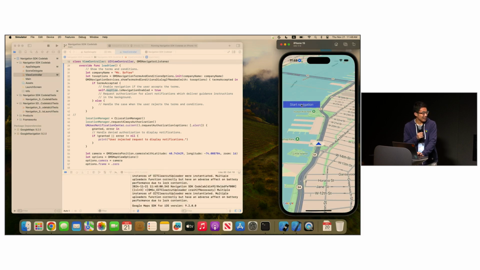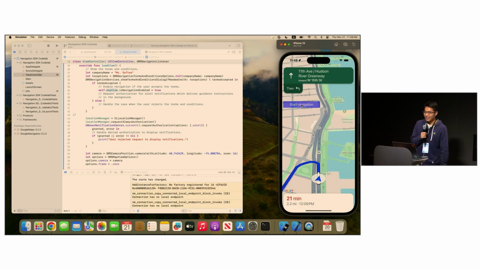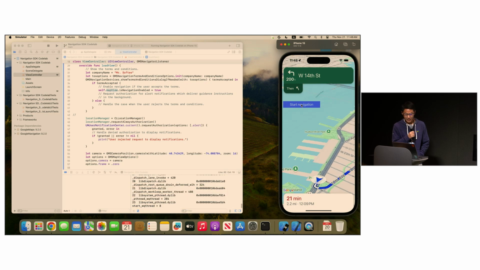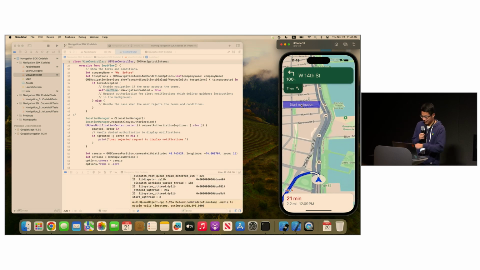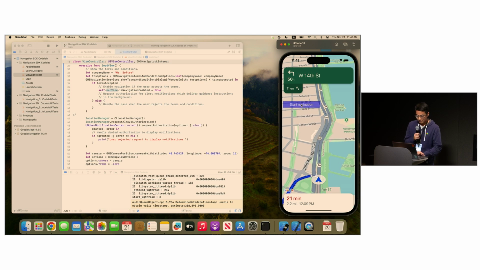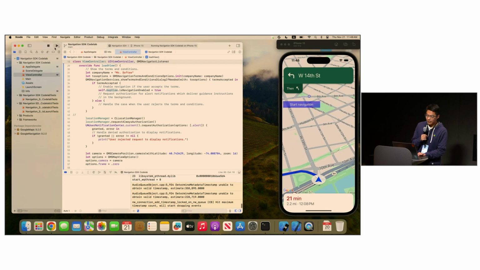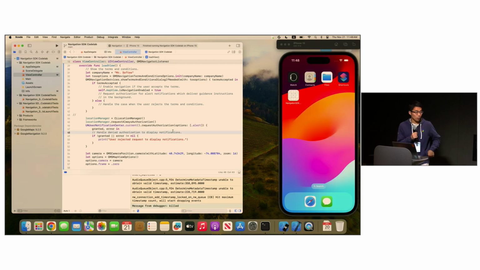Ooh, we have a start navigation here, and if we click on this, Head south on 11th Avenue, Hudson River Greenway. Yeah, we're actually navigating to the Empire State Building. 14th Street. Very nice, right? Turn left onto West 14th Street, then slight left onto 10th. But we can do actually much more than what I just showed you.